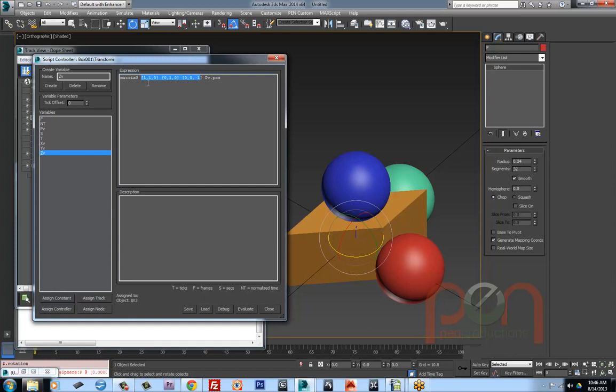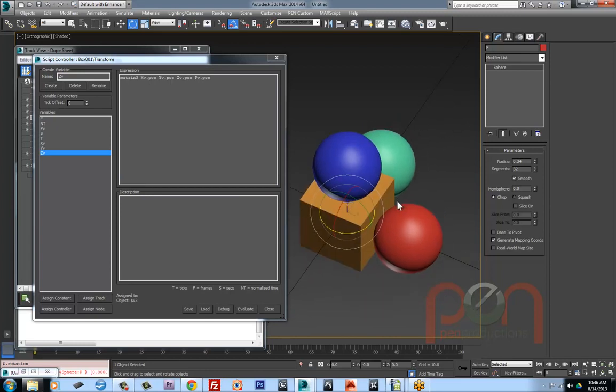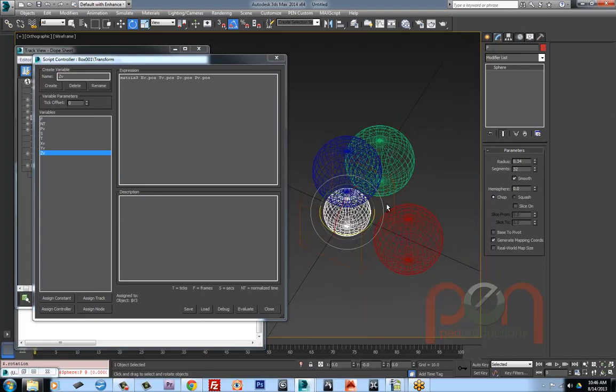So let's actually set these all up in a row here, and we're going to say xv.pos and yv.pos and zv.pos, and we're going to evaluate. We should get back a nice unskewed transform going on again here.